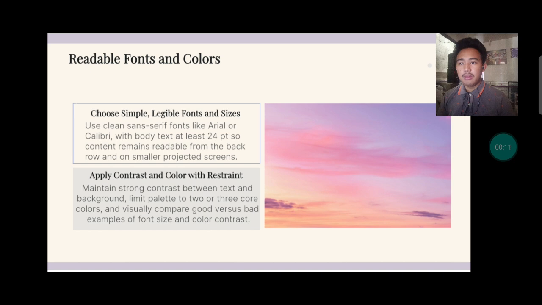So choose simple legible fonts and sizes. When we say choose simple legible fonts and sizes, it is the use of appropriate fonts and sizes when you are presenting your PPT. For example, we should use Arial or Calibri. Of course we can also consider different ones, but make sure it's clear at the back. We should also consider the font size, which is recommended at 24 points and above. If it's below 24 points, it is not going to be readable at the back.